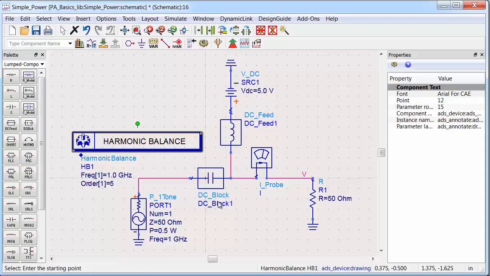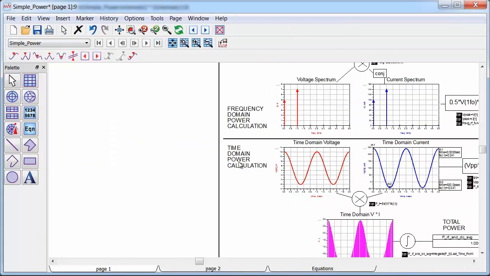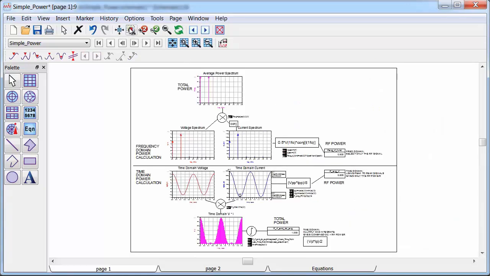So here I have a very simple circuit set up in the simulator, and this is just a frequency domain power source, and I'm going to combine this signal with a DC bias through a bias T, and then I'll run a harmonic balance simulation on this. In the data display, I'll look at both a frequency domain calculation and a time domain calculation for power.